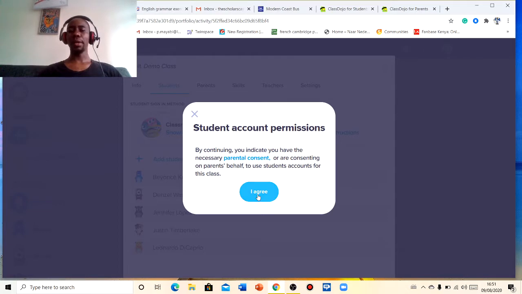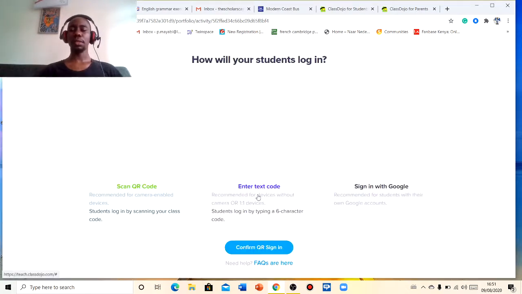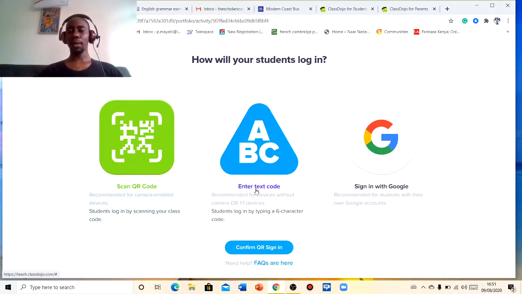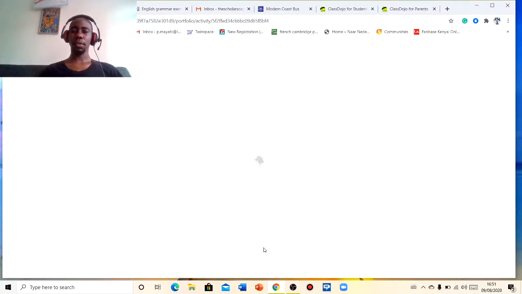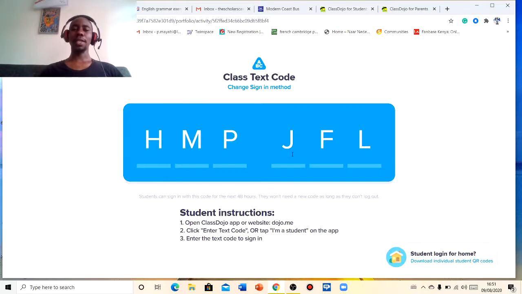Then I agree. You have the parental consent because they are your students. We'll choose this second option, enter text code. So you will confirm that, then confirm. It will give you a text code. You can now share this text code with the students. So the students will use this to log in to their accounts, and they'll be able to access your worksheet and do it. That's how they'll be logging in using the class text code.